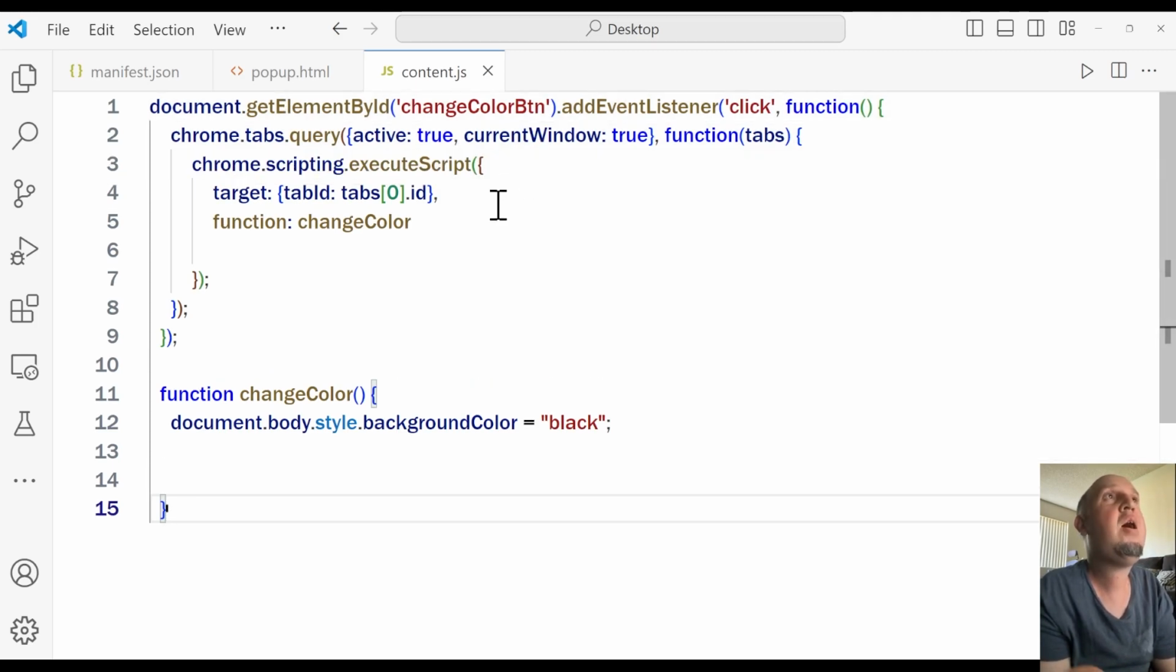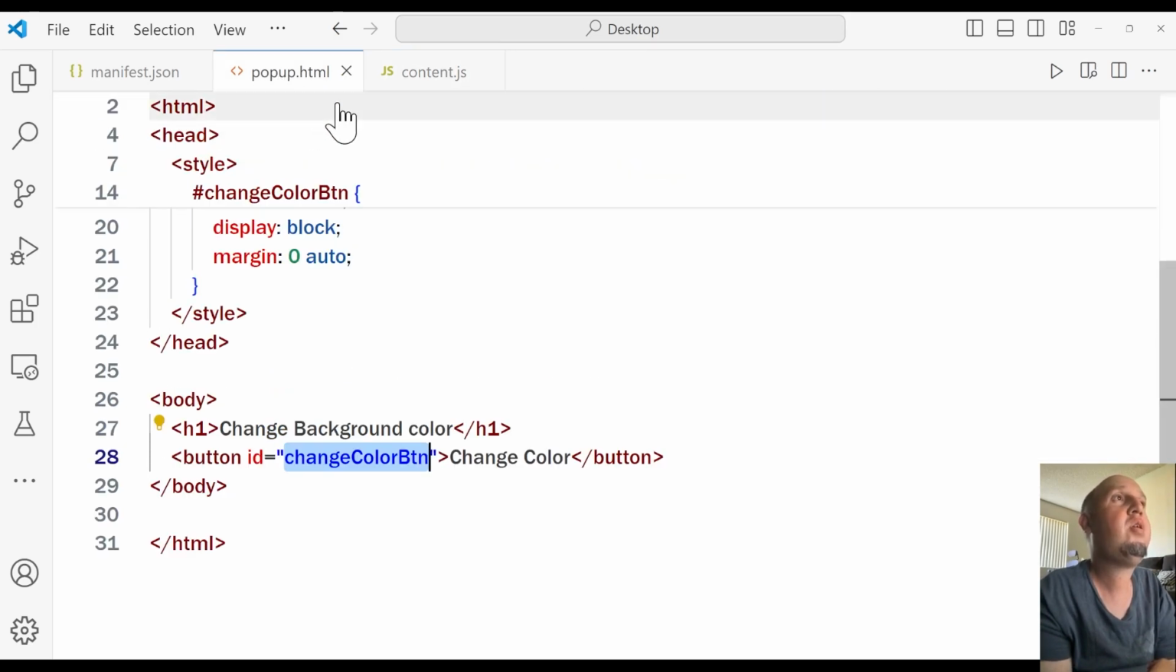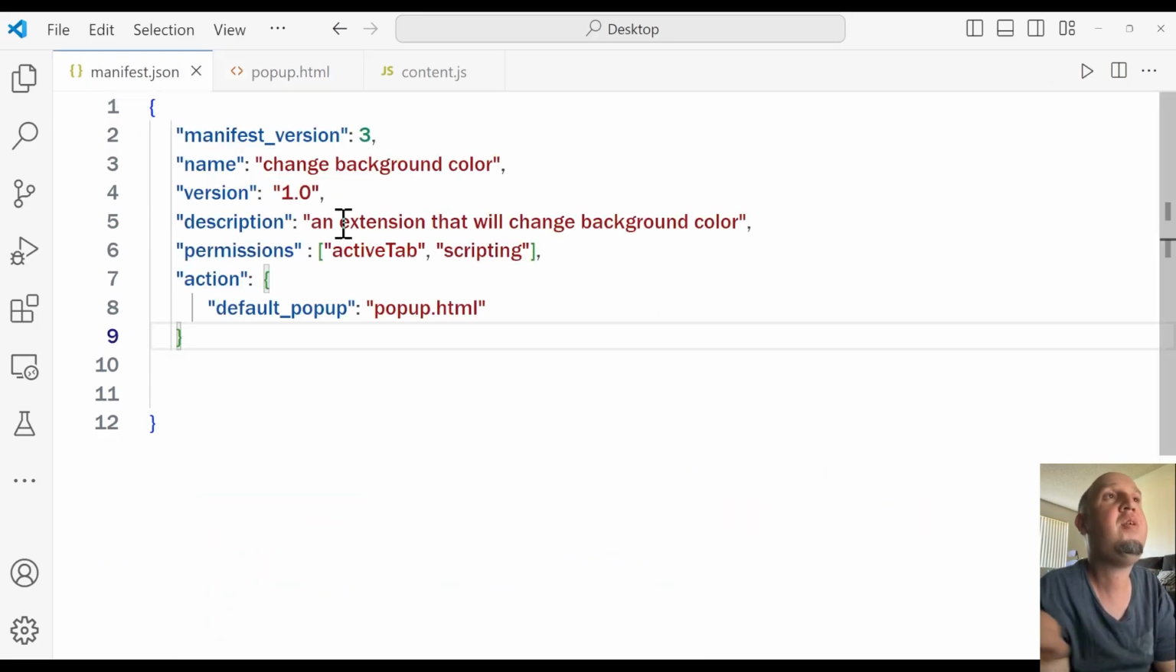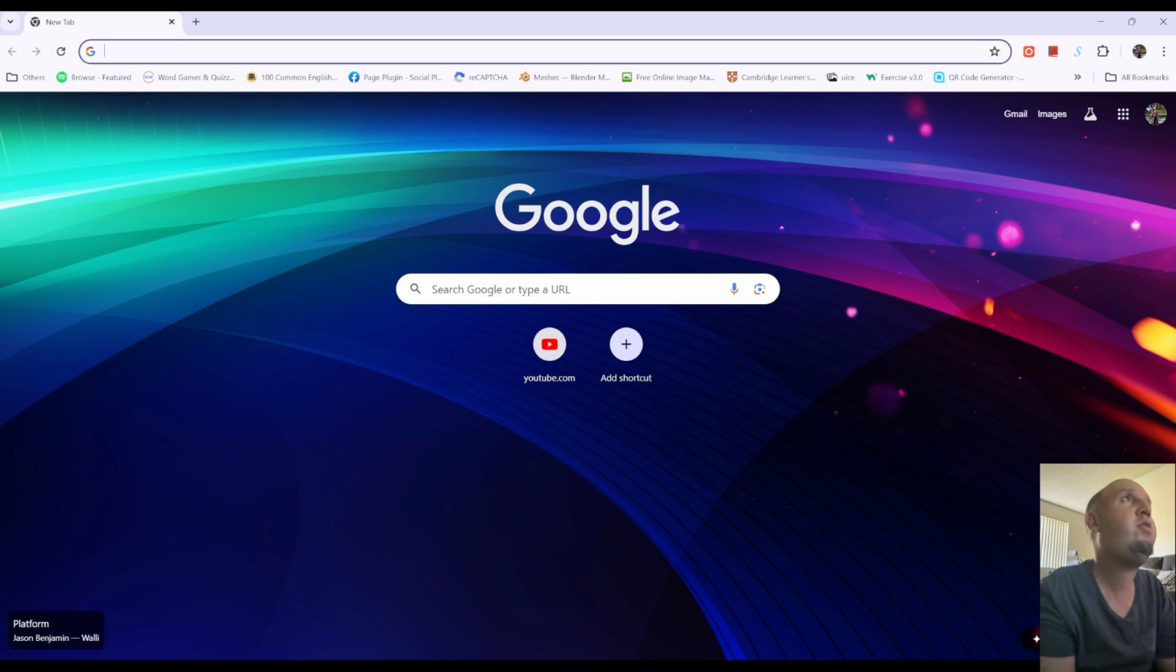So all of our code is here. I have some code here for the popup.html and for the manifest.json. I'm going to share the code with you all, but let's take a look at this code. All right, let's see if our code runs. So now I'm going to bring my Chrome here. All right, so now we are on Google Chrome, and now we will load our extension to Google Chrome. Let's see if it's going to work.